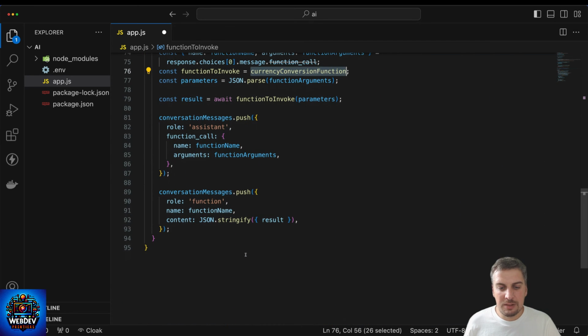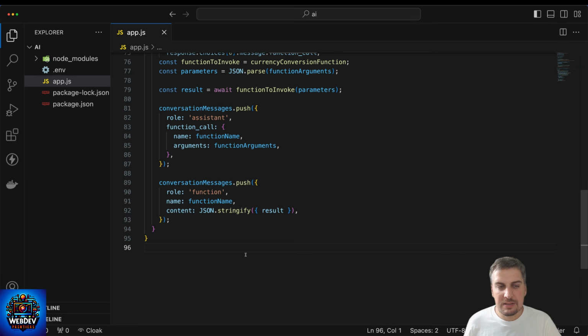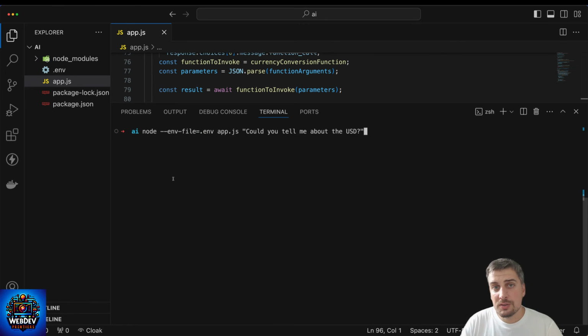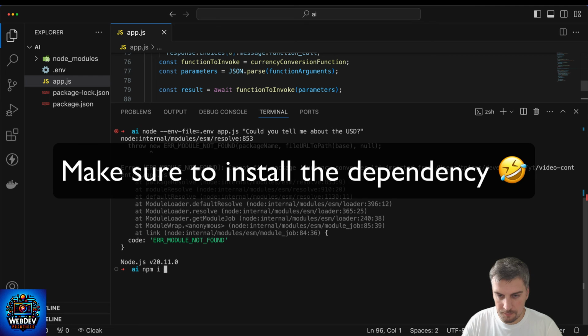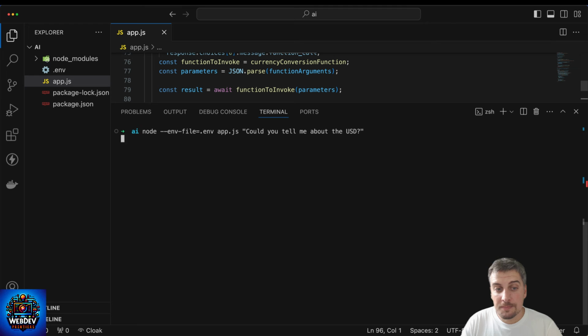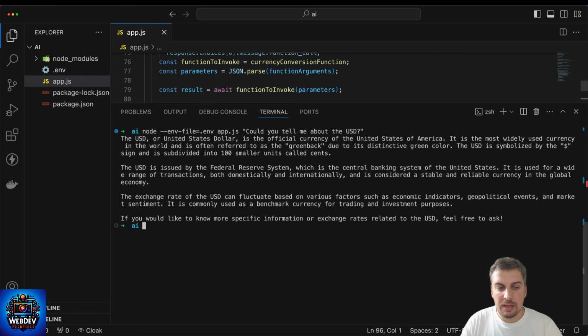Okay, so now that we have everything in place, let's save all this and test this out. We're going to ask the same question that we asked before: could you tell me about the United States dollar? So let's run this and see what answer we get back from our model. Okay, so again, we have a similar response that says the USD or United States dollar is the official currency of the United States of America. So exactly what we had before.